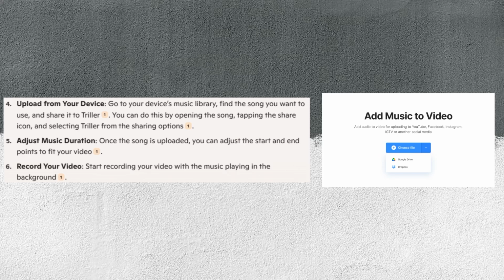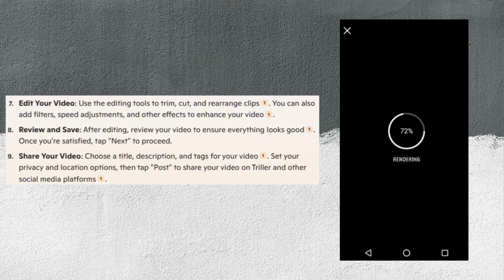Start recording your video with the music playing in the background. Use the editing tools to trim, cut, and rearrange clips. You can also add filters, speed adjustments, and other effects to enhance your video. After editing, review your video to ensure everything looks good.